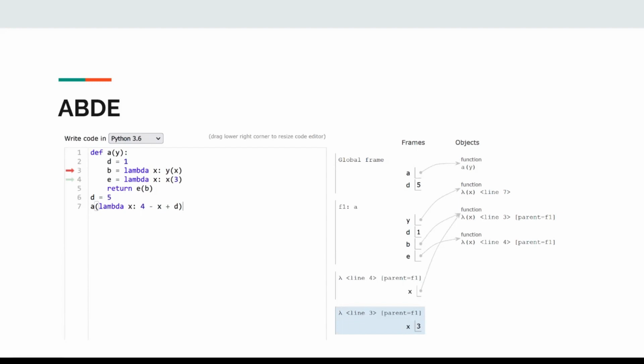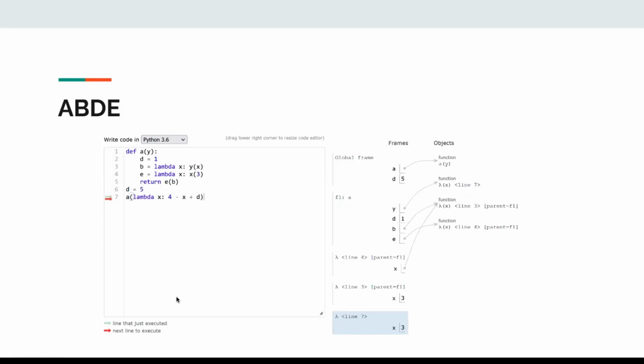Because y points to the lambda on line 7, we now need to open a frame for the lambda on line 7. Because we passed an x from F3 where x was 3, when we pass in that x, it is also 3. So we say 4 minus x plus d, with x being 3. Like before, we don't see a d in this frame, so we go to the global frame. Sorry, it doesn't label it, but for line 7, the parent is global. We go up to the global frame and see that d is 5. So we do 4 minus 3 plus 5, which is... I just muted myself. Okay.